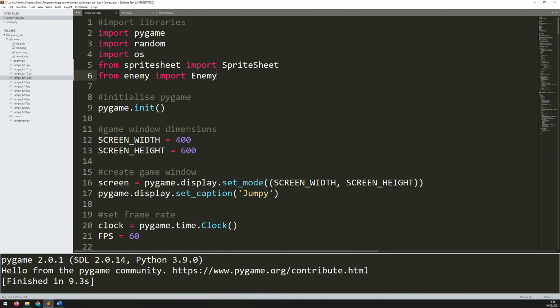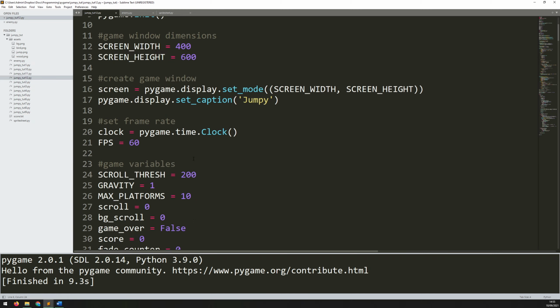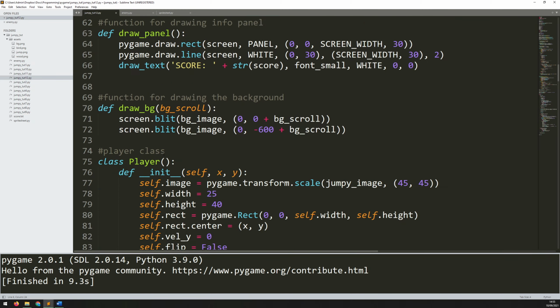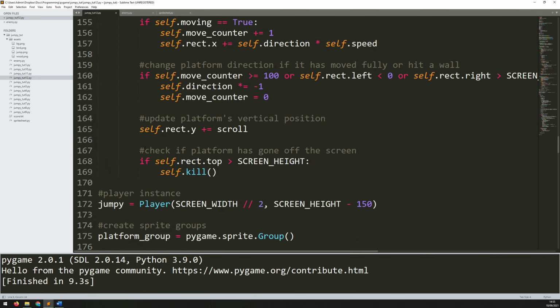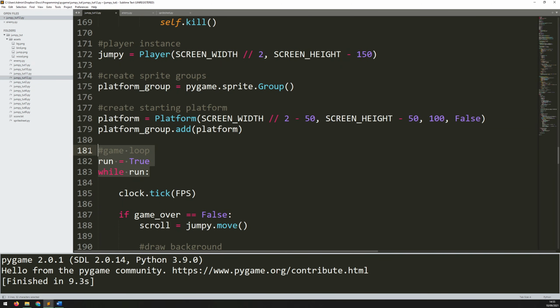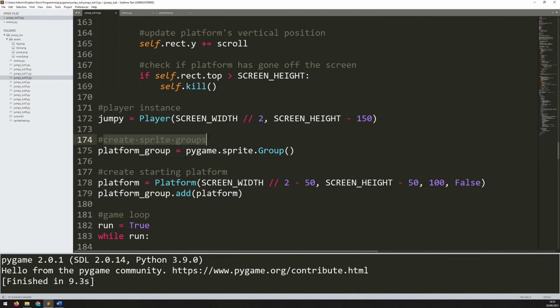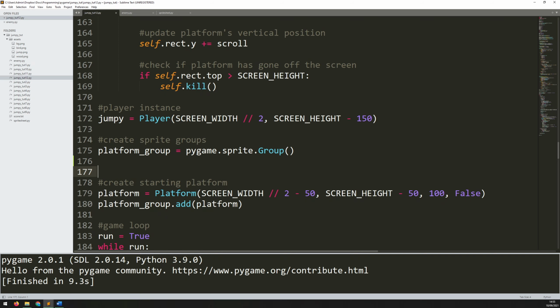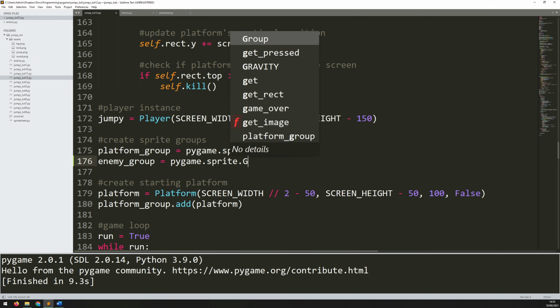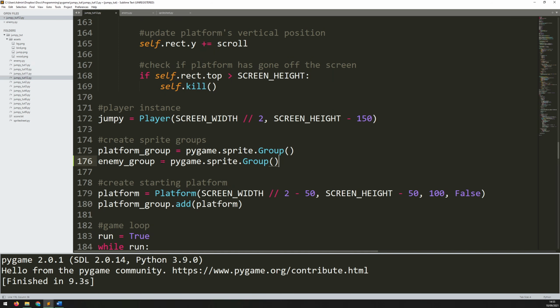Now that I have access to this class, I can start creating instances of it and store them within a sprite group. Now I already have a section here above my game loop. So this is my game loop here, and up here I've got my comment for creating sprite groups. At the moment it's only my platform group, but now I can add a second one, which will be enemy_group, and then it'll be the exact same code, pygame.sprite.Group with a capital G. Now that this is created, I'm able to add instances into this group.